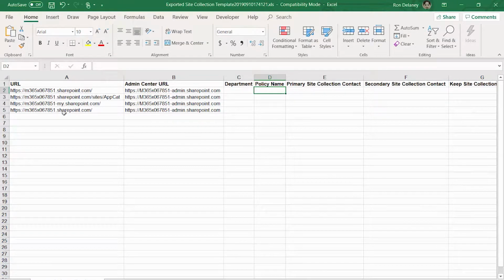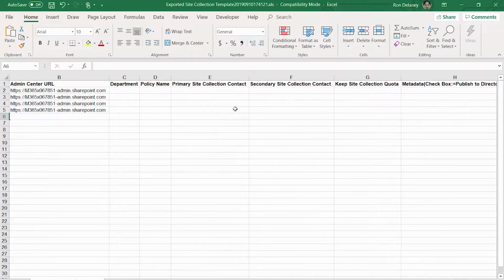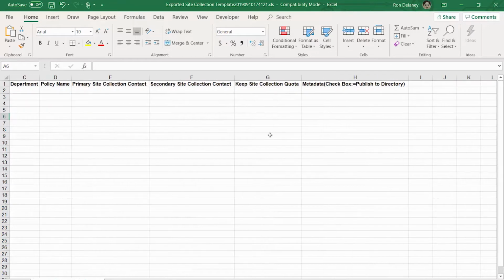You have the URL of the site collection and the admin center. Here I'm just using an Office 365 demo tenant. Off to the right, I would now fill in the departments for those site collections, the Cloud Governance policy names, who the primary and secondary site collection contacts were, and then continue to work my way down, including things like, do I want to keep the site collection quota as it is already in SharePoint Online, or do I want to override it? And do I have any custom metadata that I want to apply? In this case, publishing to the site collection directory.